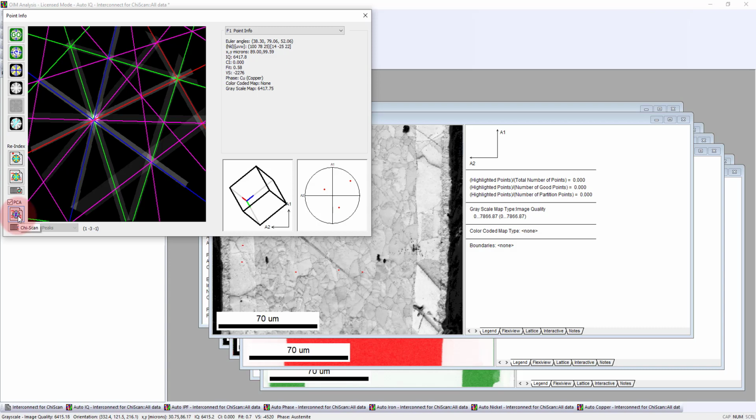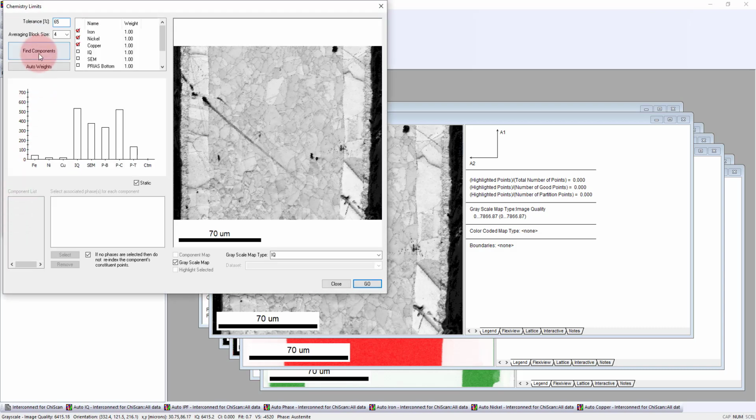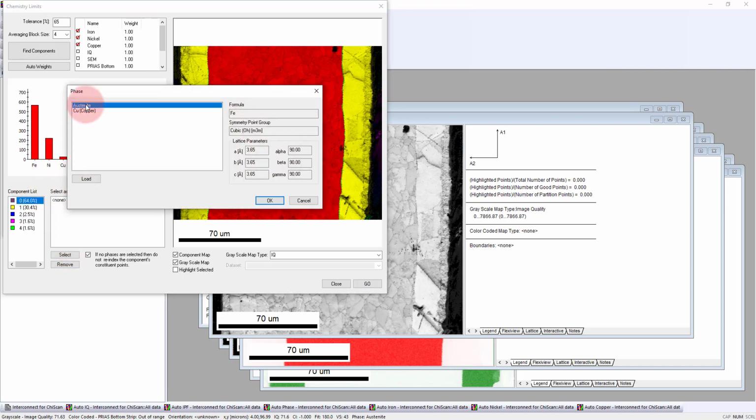We can go here to our chi-scan button. This will use the spectral information to find the different chemical-based components in the microstructure. So we press this and we see here in this little image, the red, if we look on here, it's the iron nickel phase. So we will select and say this represents the austenite.